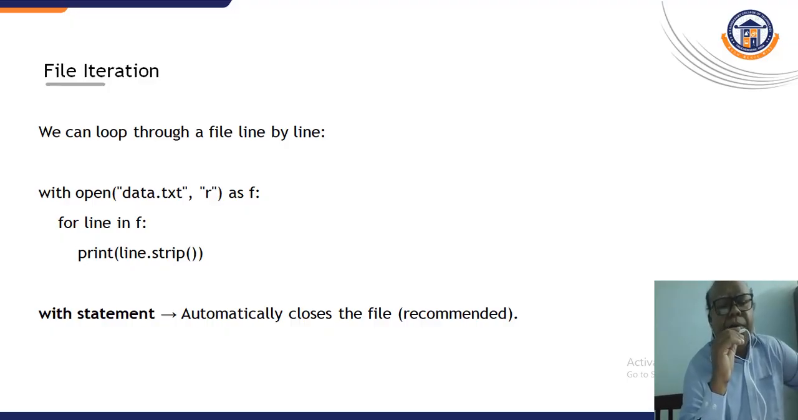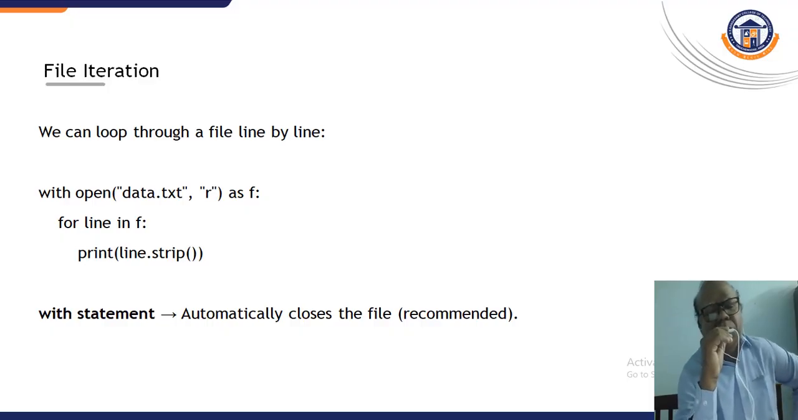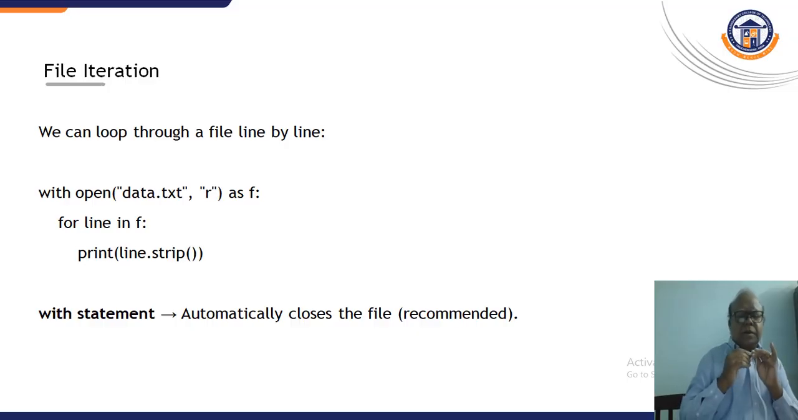You can also loop through the file line by line. So with open data.txt in read mode as f, file object, for line in f, print line.strip. So with the help of a for loop also you can read the content in the file. The variable line will read the first line and it will print. Similarly it will read the second line and print. It will print all the content.